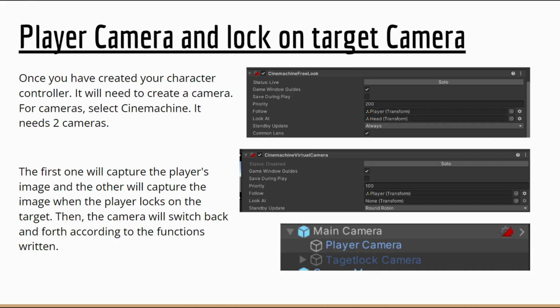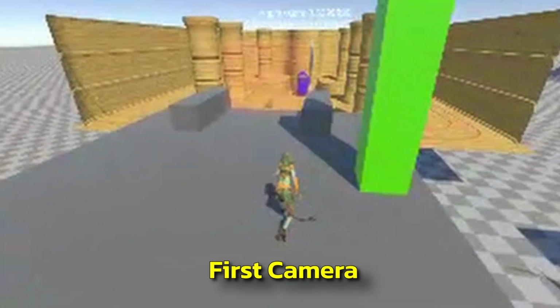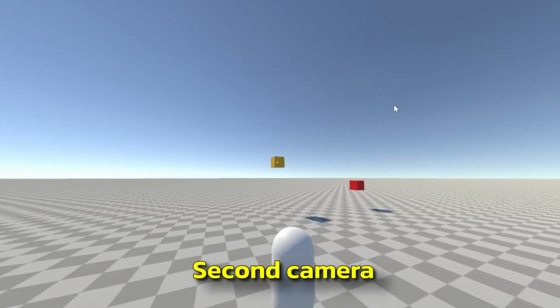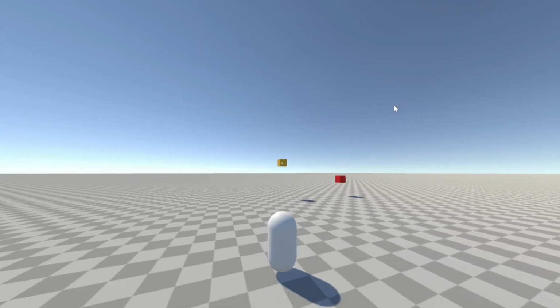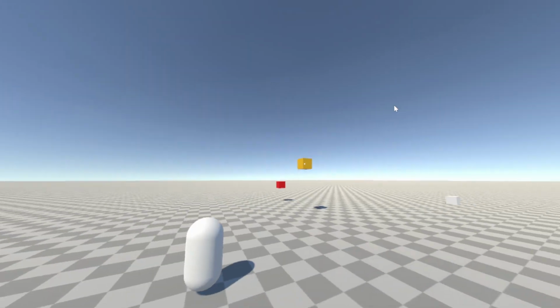For cameras, select Cinemachine. It needs two cameras. The first one will capture the players and the other will capture when the player locks on the target. Then, the camera will switch back and forth according to the functions written.